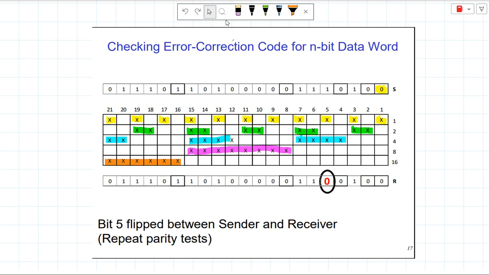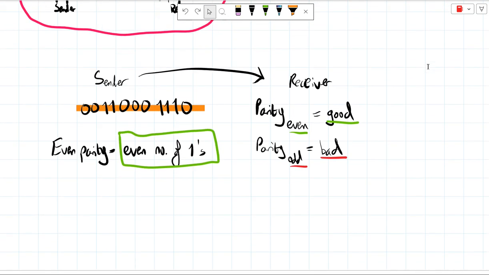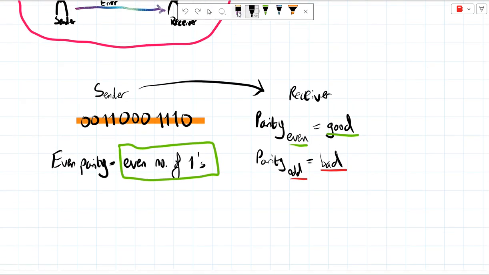Sorry. Okay. Actually, I'll just shrink this again.